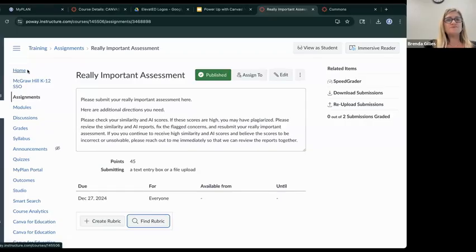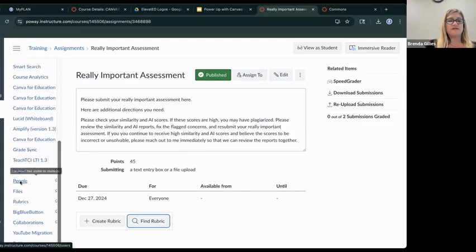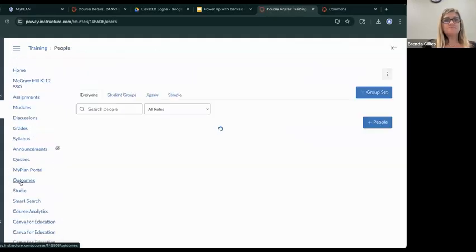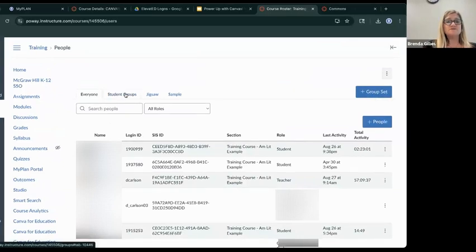So to access groups within Canvas, and when they use the term groups, they're talking about student groups. So you're going to access it through your in-course navigation by clicking on People. And then you'll see the list of all of the students enrolled in your course. And you'll also see this Add a Group Set. And once you start adding student groups, you'll have additional tabs up here with the names of those groups that you create.